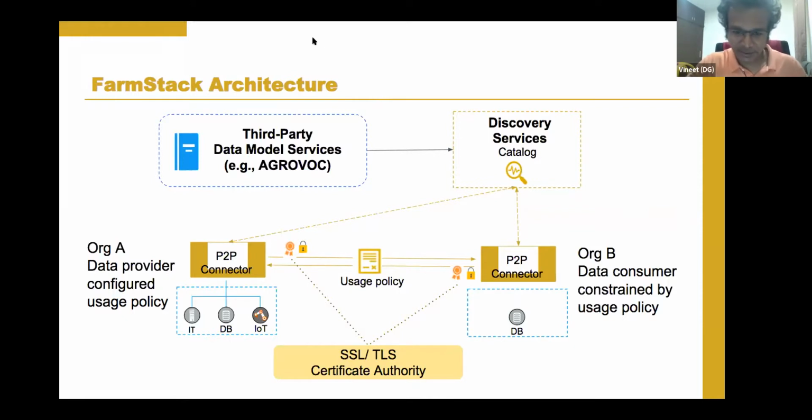So essentially, the architecture of FarmStack, as Rikin mentioned, is a decentralized or federated kind of architecture, where what you see here in the yellow or brown is what FarmStack is, and what you have on the left is, let's say, an organization A, which is a data provider and wants to give data to organization B on the right. They have their own infrastructure in blue, which could be an IT-based system, files or databases, or it could be an IoT kind of system.